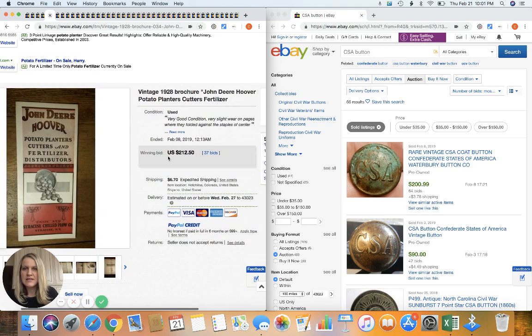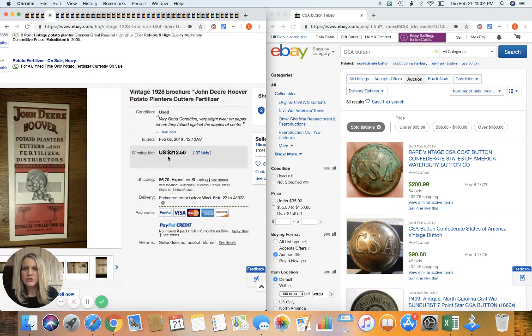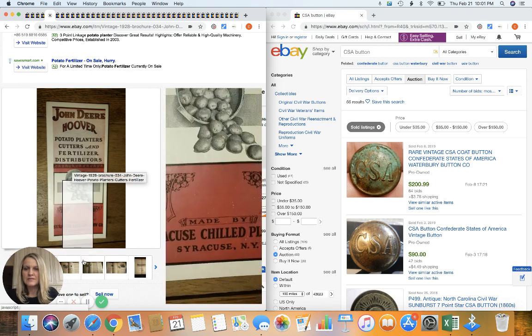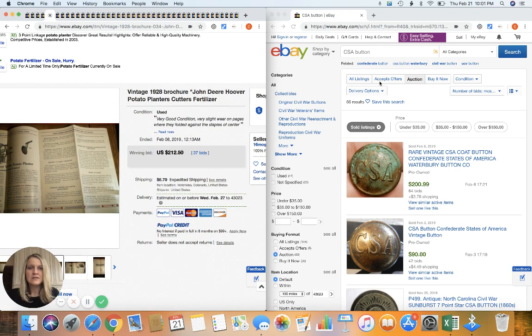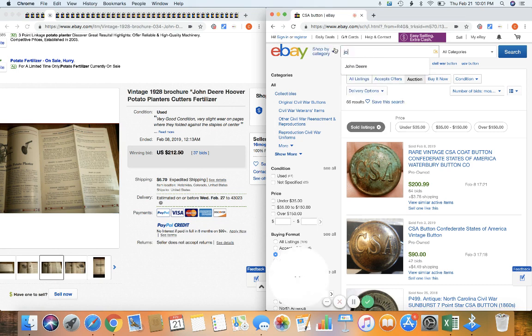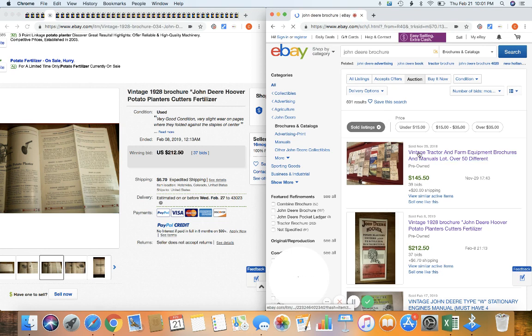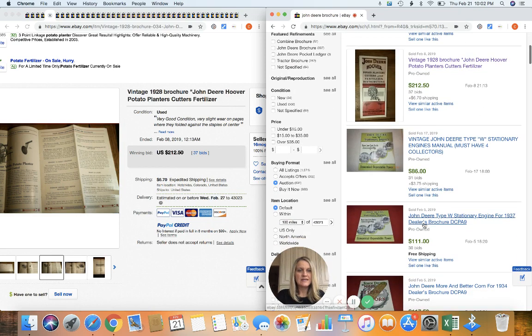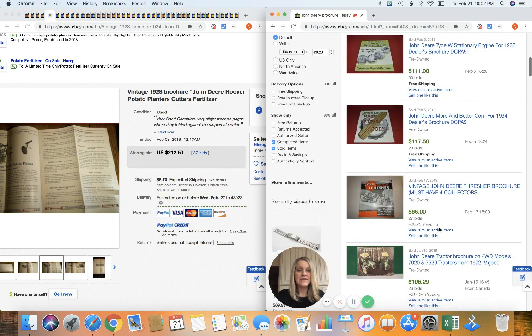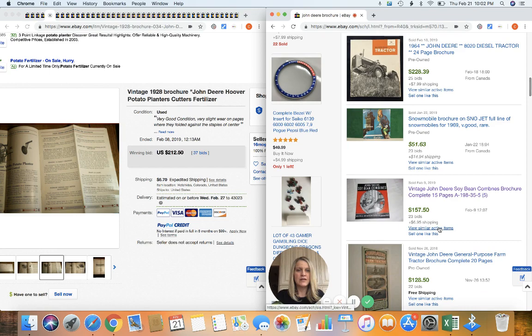All right, this is a John Deere potato planters brochure from 1928. Yes, it is a brochure, guys. Just a brochure. And it sold for $212.50, 37 bids. So I want to see what other John Deere brochures sold for. This one sold for $145.50 and there were over 50 of them. So I'm thinking the seller maybe should have sold those separately. They may have done a little better. Here's the one we're looking at. This one went for $86, $111, $117. So major, major BOLO, guys. John Deere brochures.